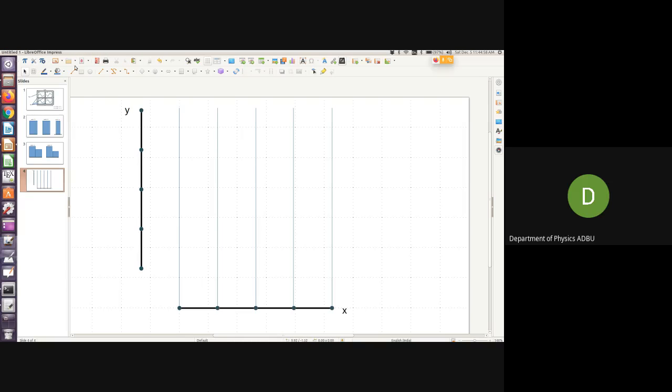In a similar way, we take the y values. We select each and every value of y.